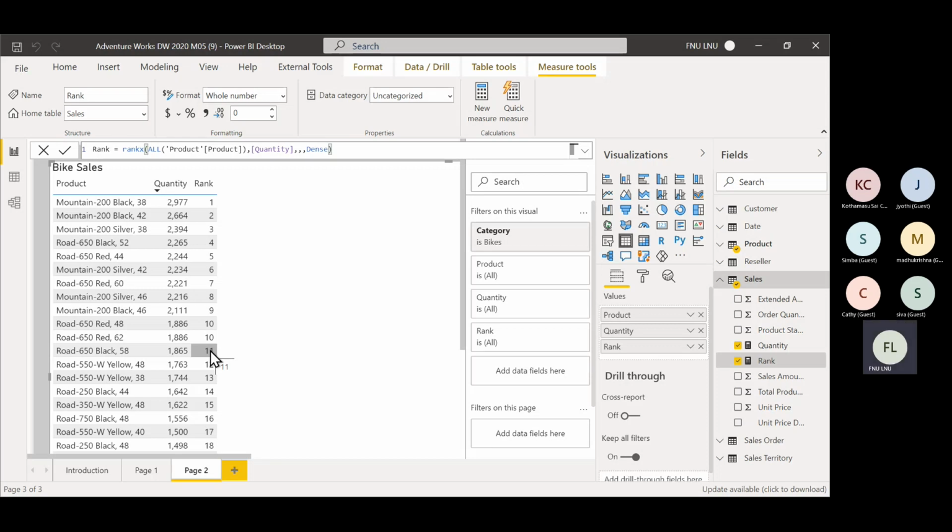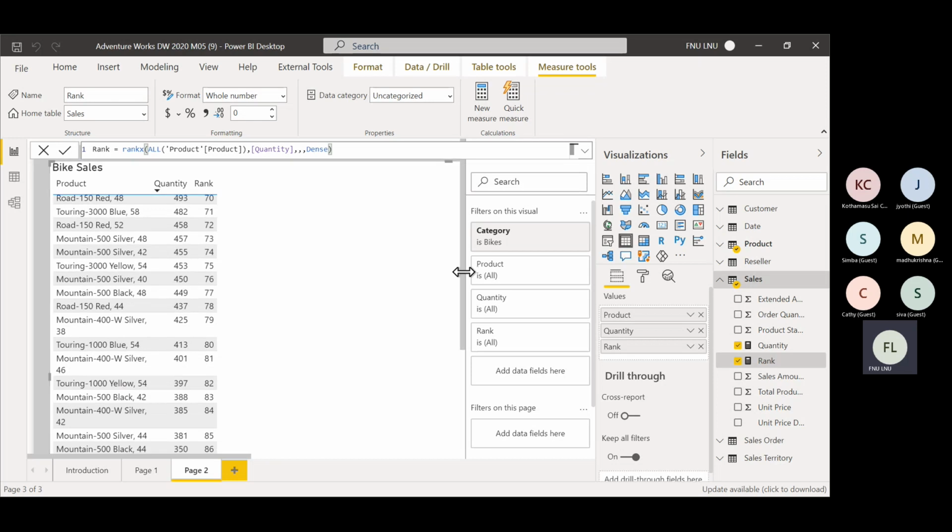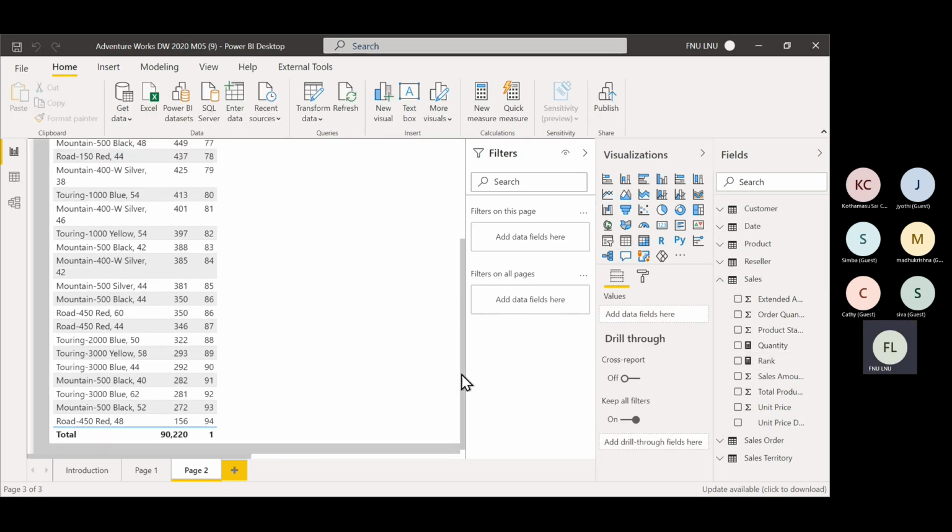For example, I have the small numbers here. Go down, down, down, down, go down. Looks like these are the numbers available. I think 156 is the smallest number we have. For 156, rank 94 is available.